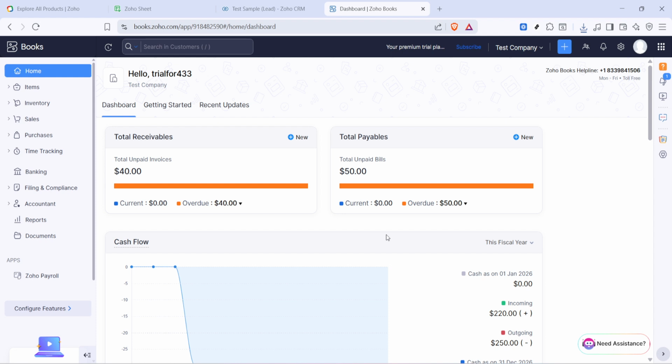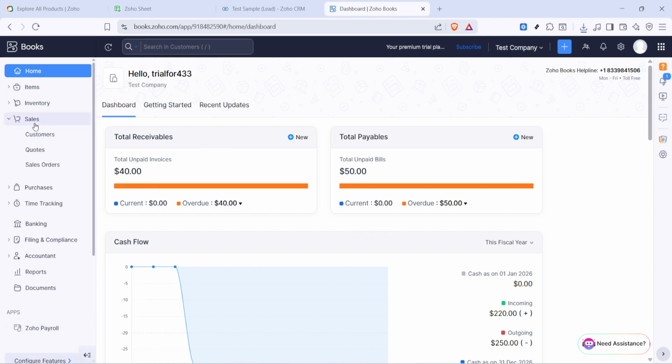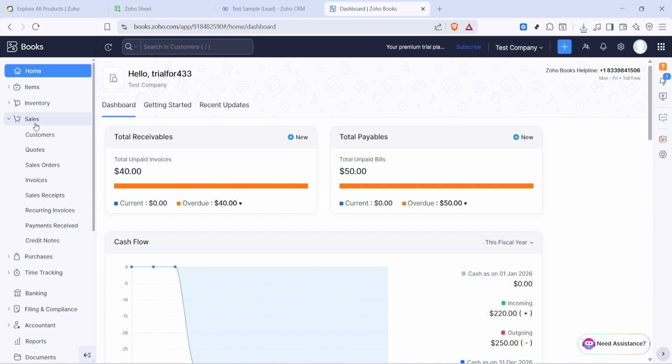First, open your Zoho Books dashboard and head to the main navigation on the left. From there, go to the Sales section. This is where all your sales-related records live, including estimates, invoices, and payments. Opening Sales sets you up to work directly with your invoices.